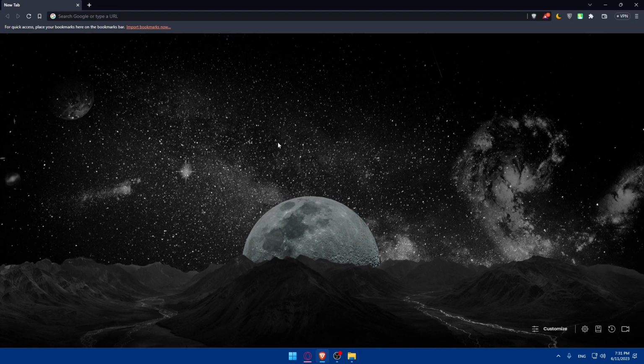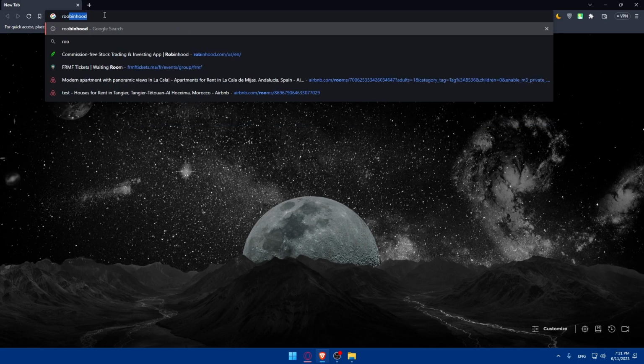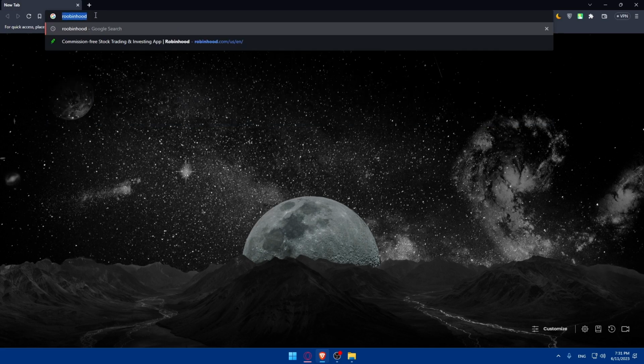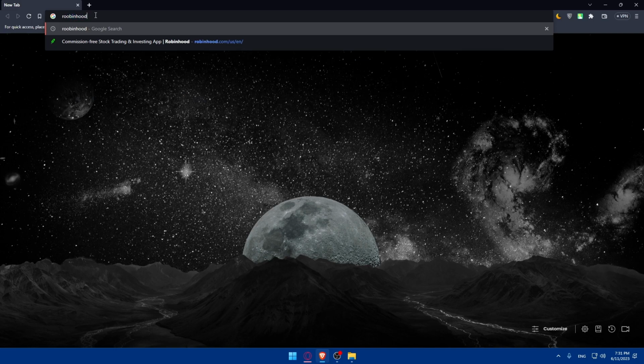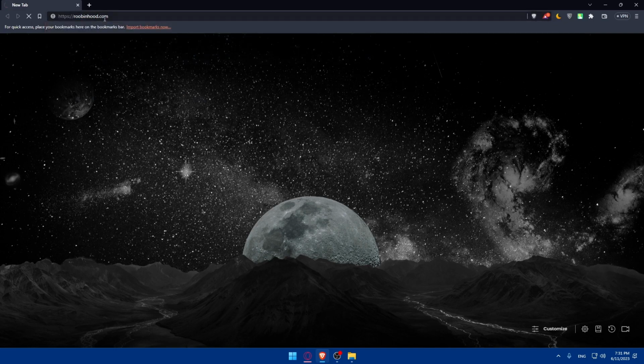Now we'll have to go and access the Robinhood website. So simply, I'm just going to enter this URL section, and simply type robinhood.com and hit the enter button.